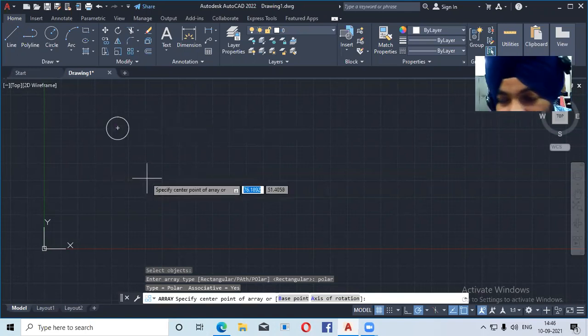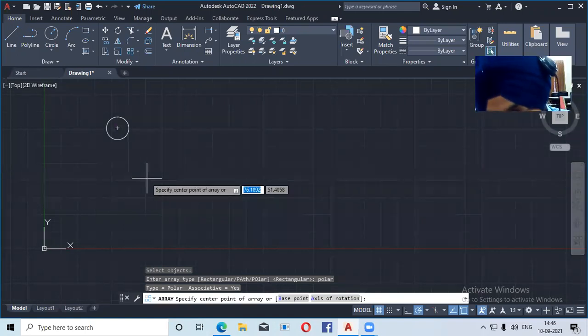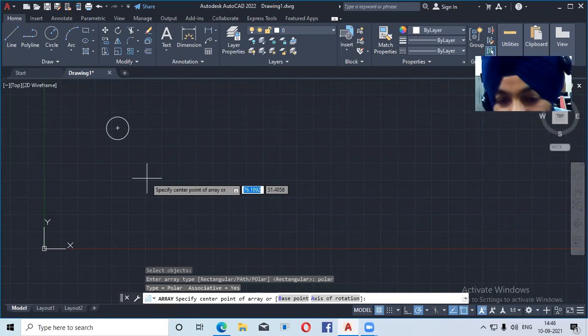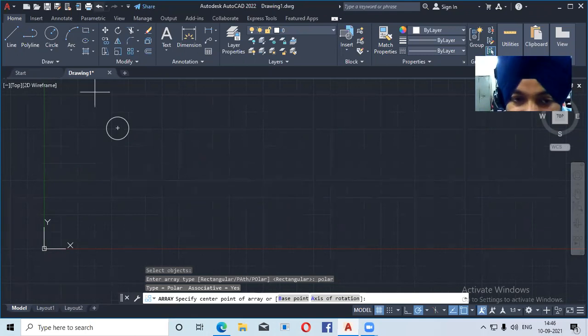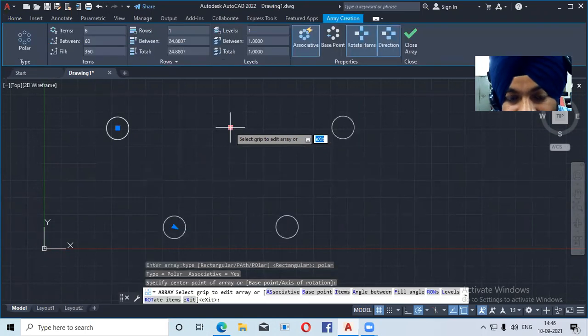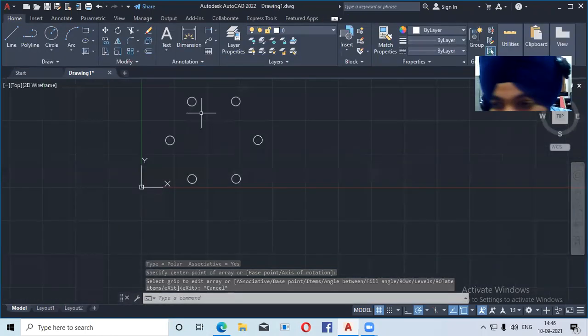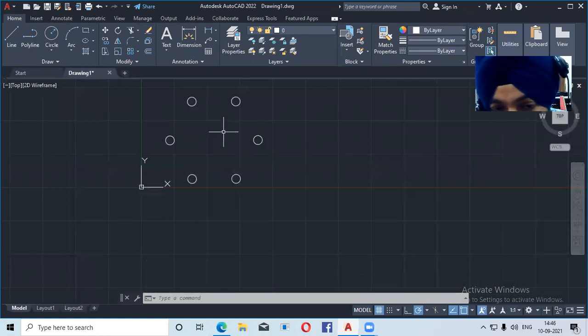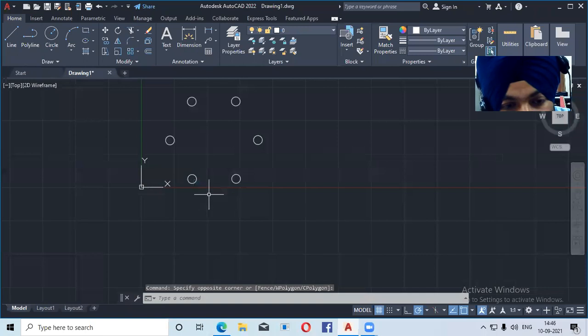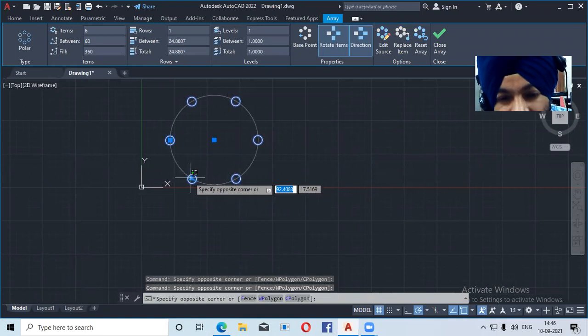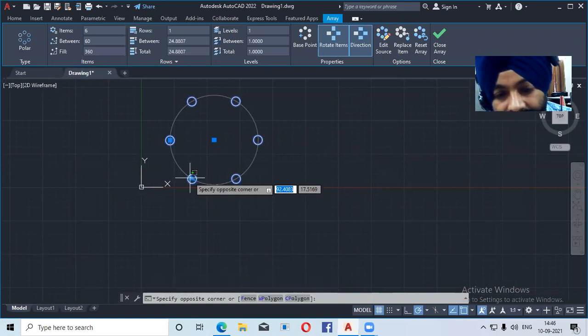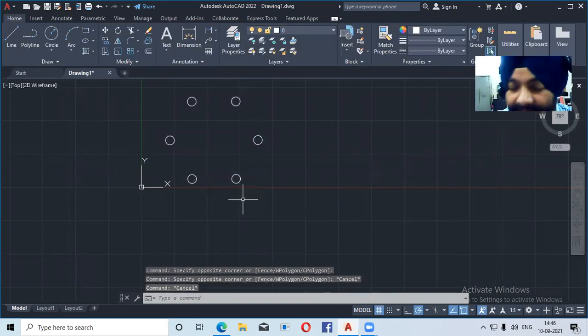Now, polar. When you talk about the polar, it arranges the copies in circular fashion. Then it is asking for the center point. What should be the center point of that particular array that is to be arranged in circular fashion? Let me take this point as a center, right? So with this you can have this number of this part arranged in the circumference of it, right? So this is polar array and rectangular array.